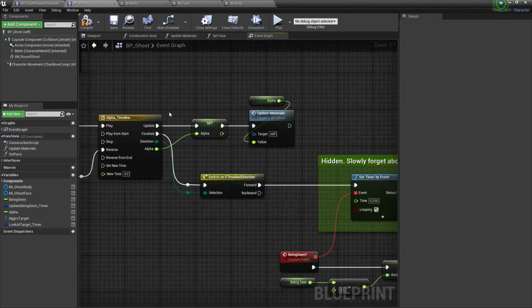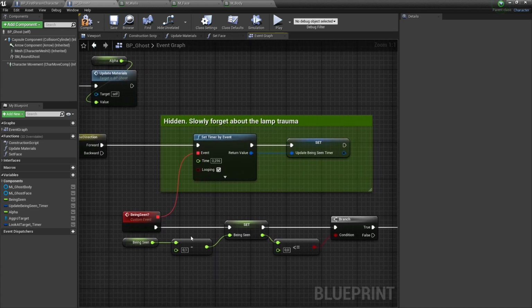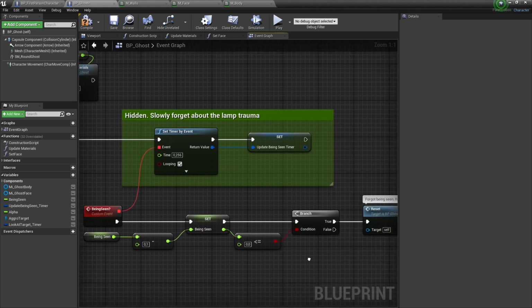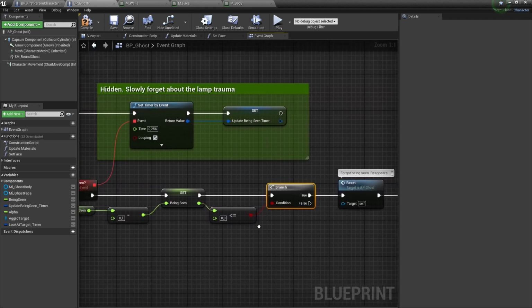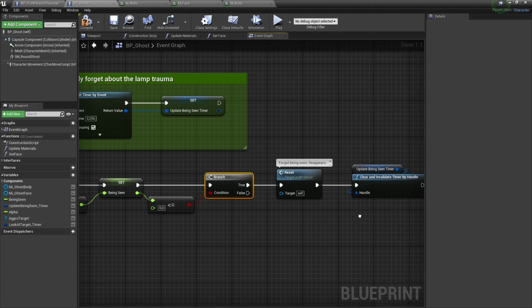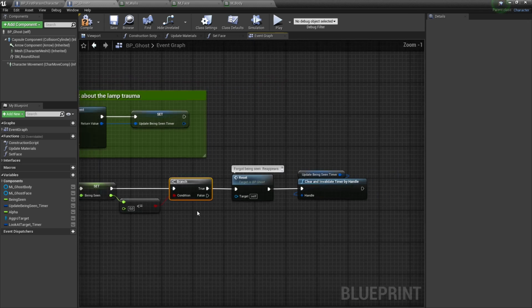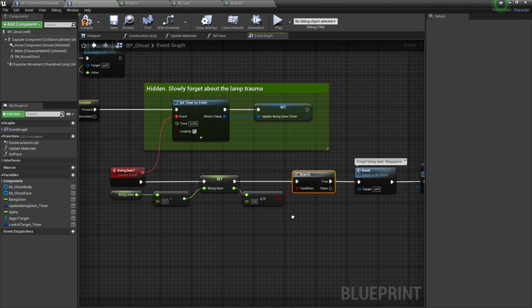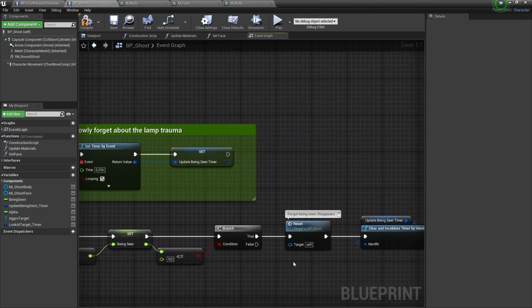When it's done making the ghost disappear, I start a timer to slowly make the ghost forget about the light, you see? When it completely forgot about the light, you can reset and clear this timer, don't forget. Don't let timers go, it's never good for performance. So we reset, it's just a custom event I created, nothing incredible.